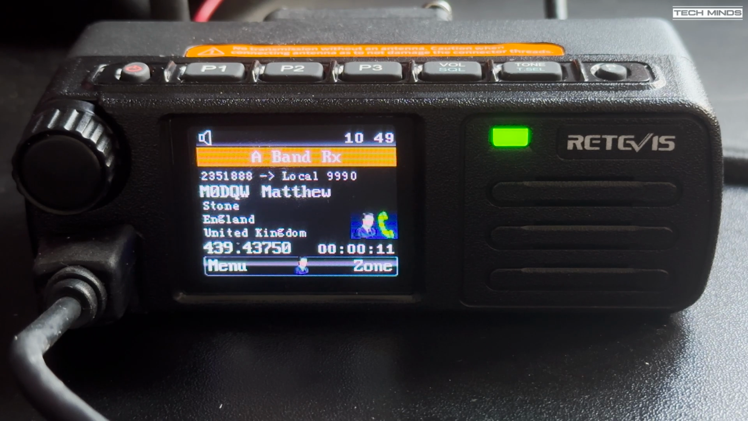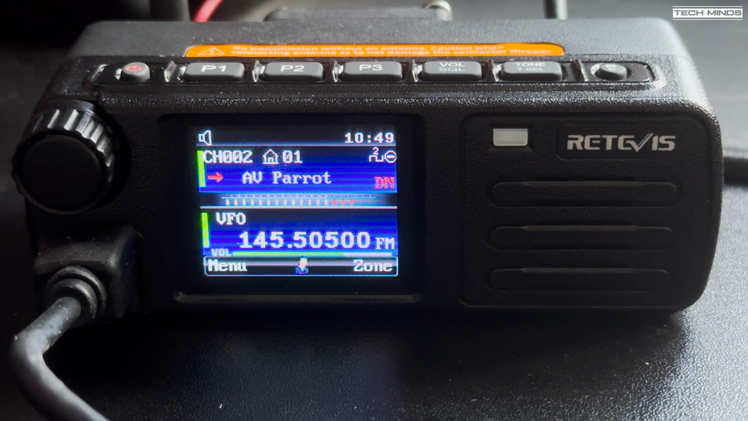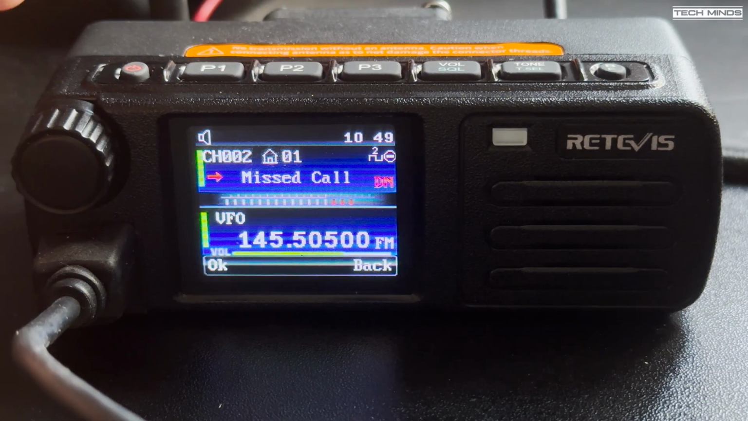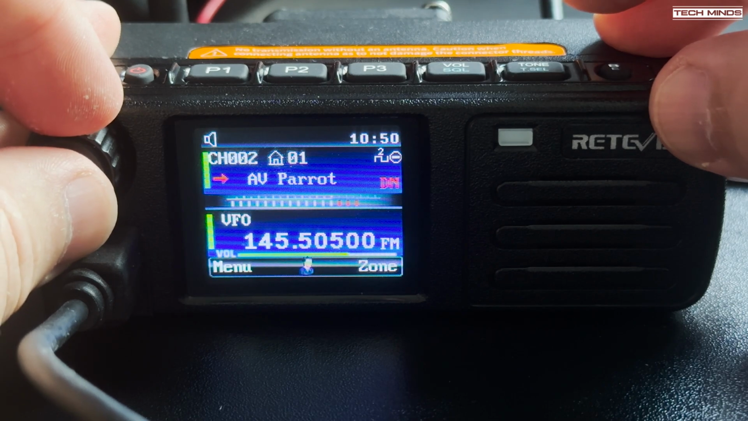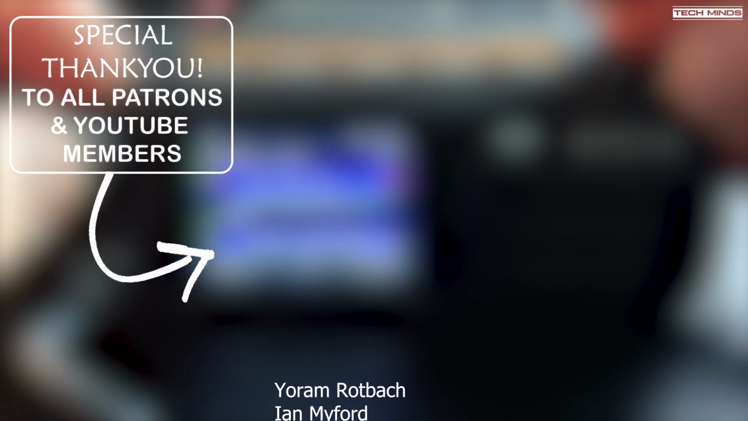Anyway, guys, that's the Retevis RT73, an extremely small dual-band mobile radio that supports FM and DMR. Now, let me know if you guys have got one of these radios and how you get on with it. I do recall that there were some issues with this radio when it first came out, but with this latest firmware that I've got installed, I haven't really come across any major issues, and all the functions and features have seemed to work as expected.